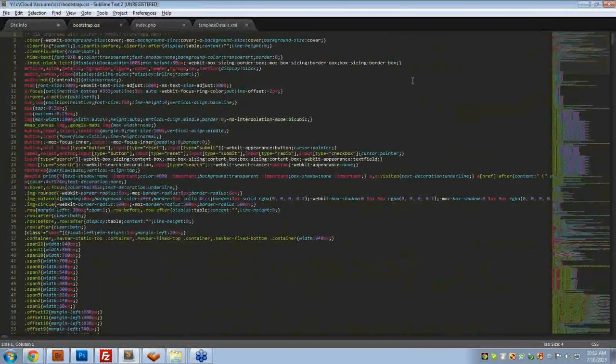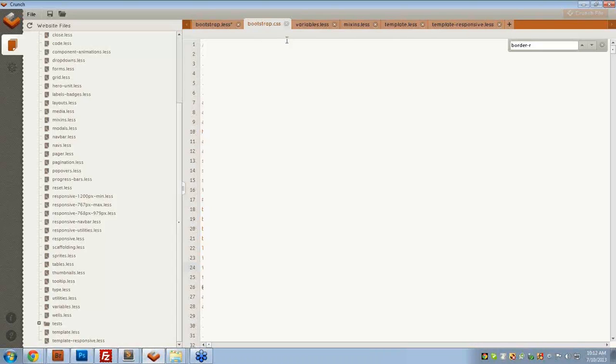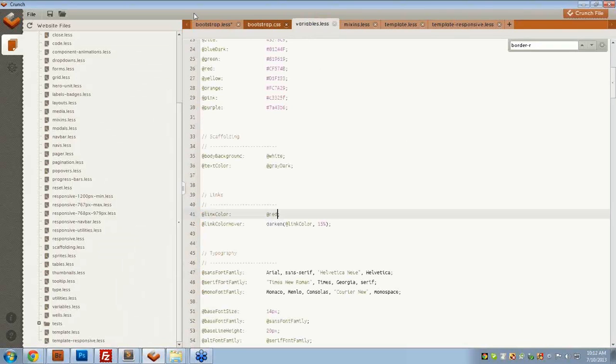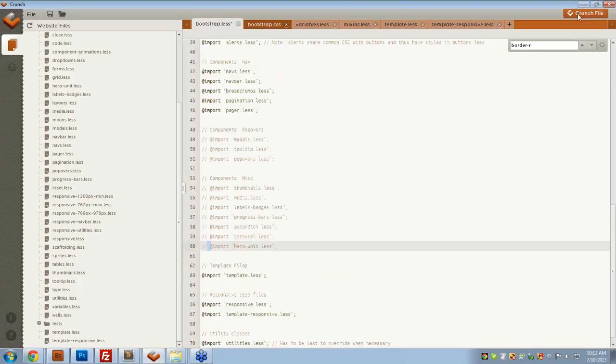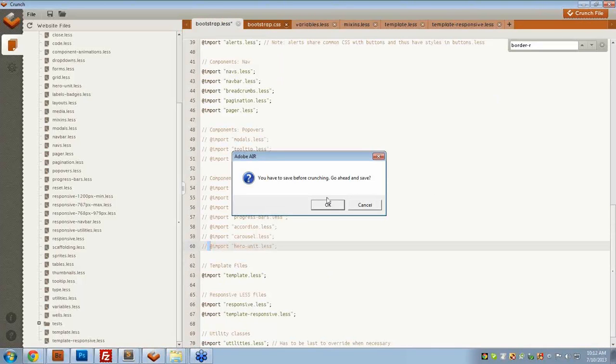The reason why, that would just be a quick one-time fix, but the way less works is it compiles your less files. So if I edit the Bootstrap CSS file, and I go into here and I change some things, and then I crunch it, then it's going to overwrite that CSS file. You know what I mean?